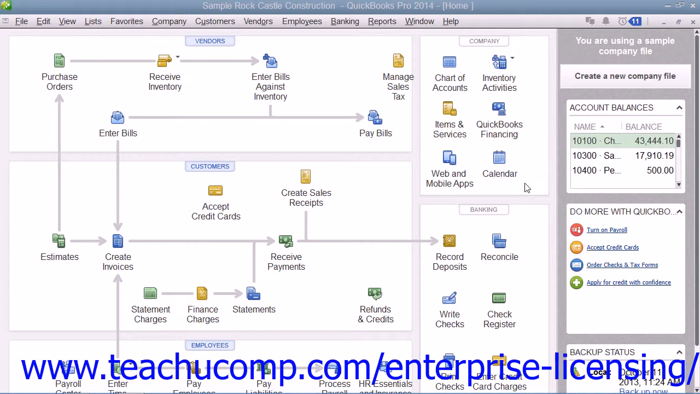You can add up to 7 customized fields to each of the following lists: customers and jobs, vendors, and employees. You can only create up to 5 customized fields within the item list. Custom fields that you add to a list are available to every record within the list.